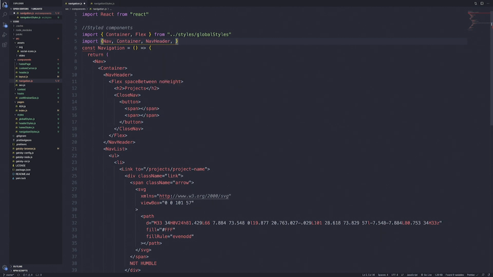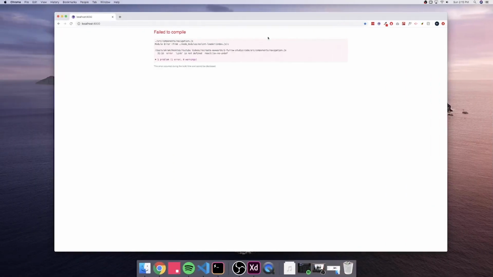We don't need flex. Flex is there. So close nav and nav list. I made a mistake. We don't need container because container is global. So nav list and nav footer. And we're importing this from the navigation styles. Let's save that and preview.